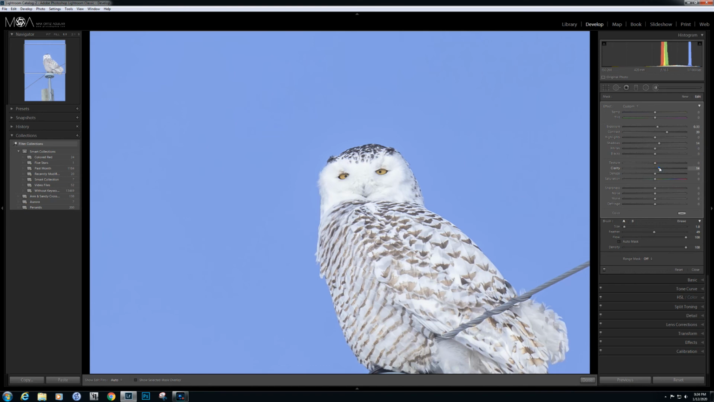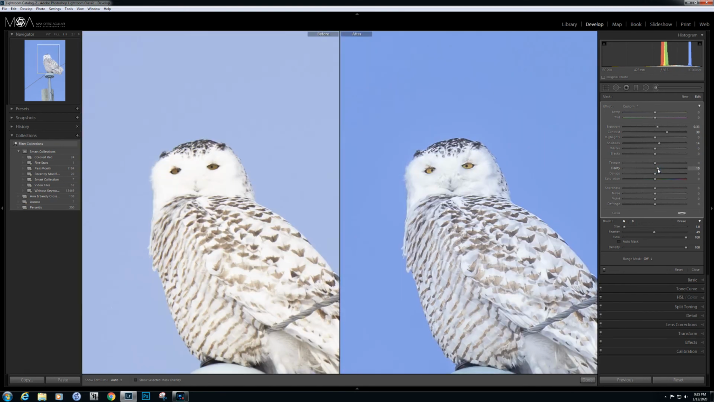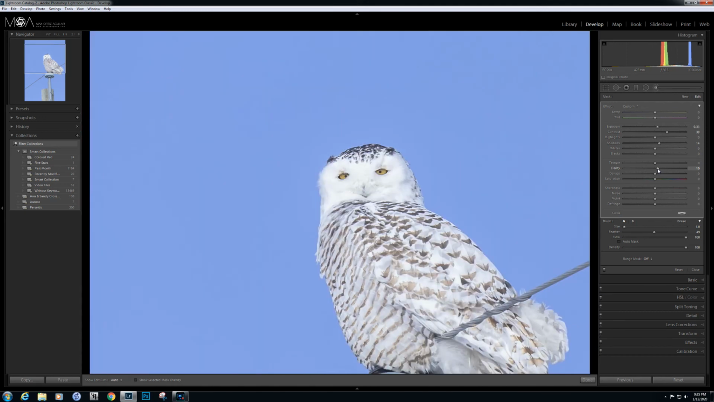When you're doing the adjustments to the eyes of your subject, you don't want to do anything too drastic that's going to make it look like a zombie or look weird, right? You just want to enhance the eyes of the subject. So comparing real quick before and after, I think the adjustments so far are looking good.